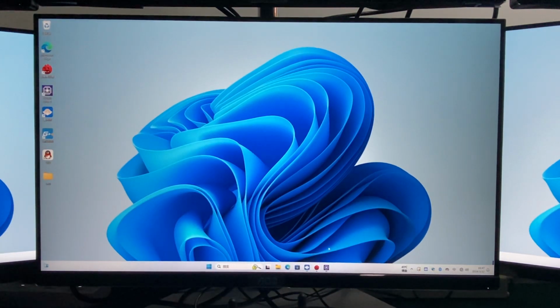Hello everyone, today we're testing Mekotronics N100. This one's the Intel N100 chipset, and the max CPU frequency is up to 3.4 GHz. And we can go check some benchmark testings.